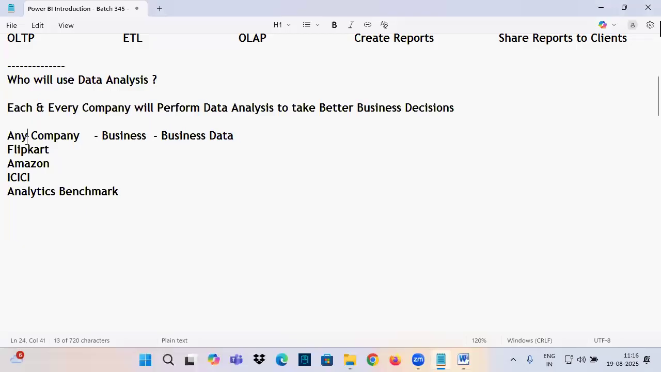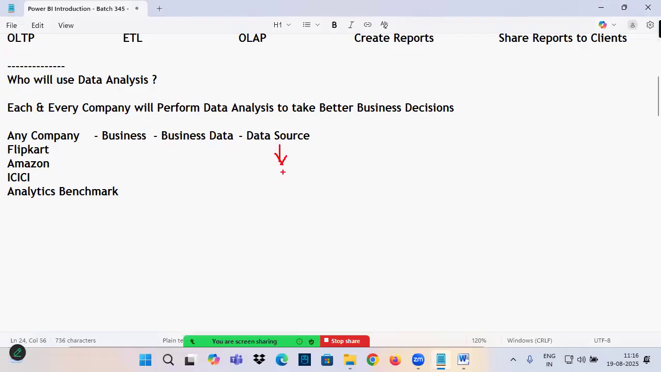Right, that point? When a company is doing the business and gets the business data, that business data will be stored in some data source. That data source might be anything. Some companies will store in Excel. Some companies will store in a SQL Server database. Some will store in Oracle. Some other place also.